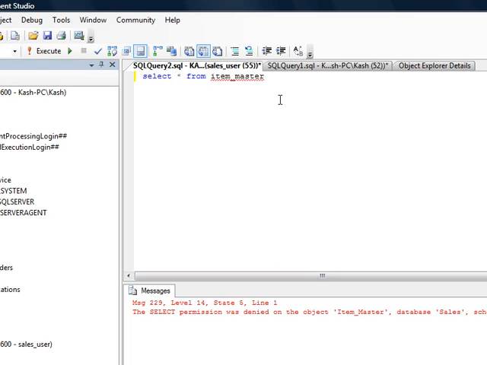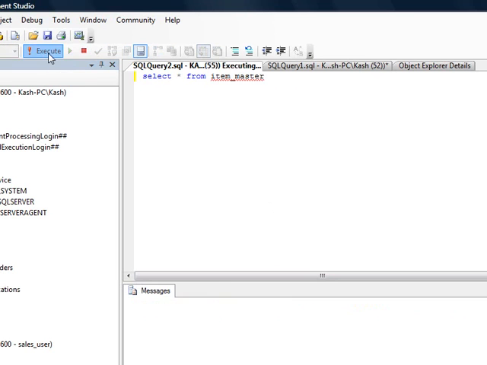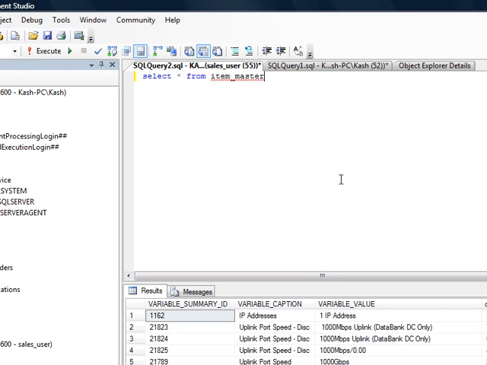Now I'm still in the same session as the sales_user. I will go ahead and try to execute this. And notice now the command works great. So in a nutshell, what I did was I created a user so far. I tried to run a select statement, which did not work initially. Then I went back and added that user to the db_data_reader database role, and this made it possible for the user to look at the data.